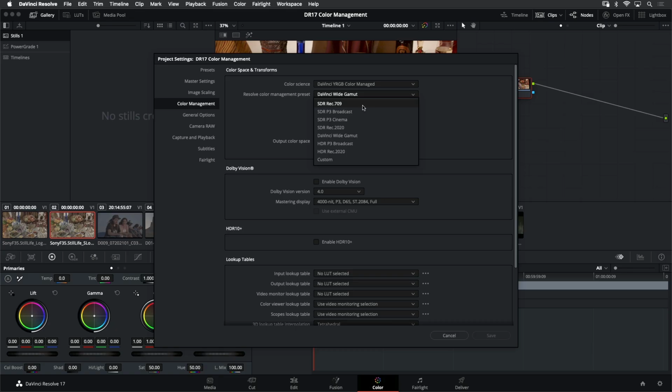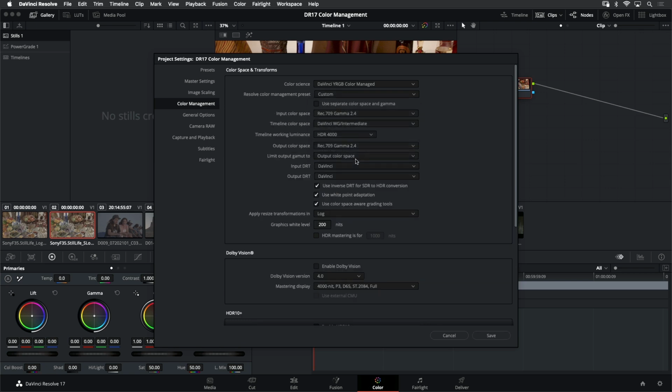However, there may be instances where we wish to exert more granular control over the way that we are shepherding our image from its original camera negative state out to our display. And with Resolve Color Management, we have an extensive set of options available to us for controlling that journey. If I go down here to my custom preset option, you're going to see that I have a number of different parameters exposed to me.